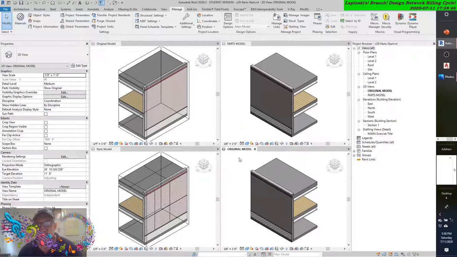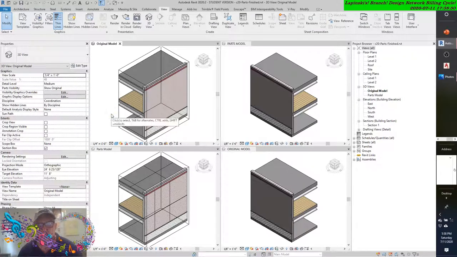Working from the start file. Also, the same thing going in the finished version. I have the original model 3D view and the parts model 3D view.